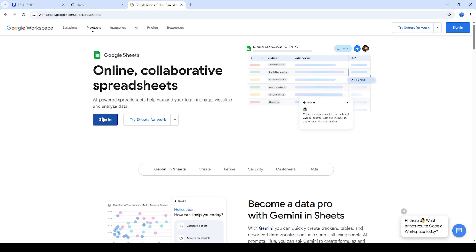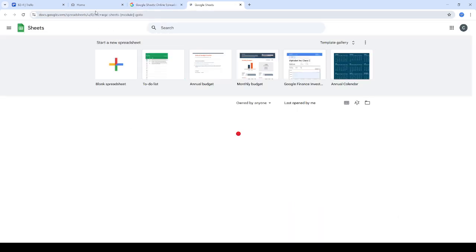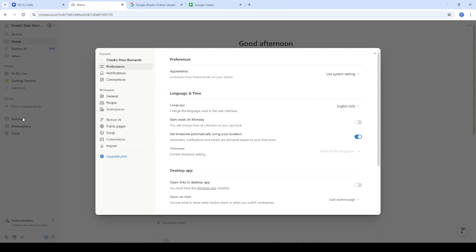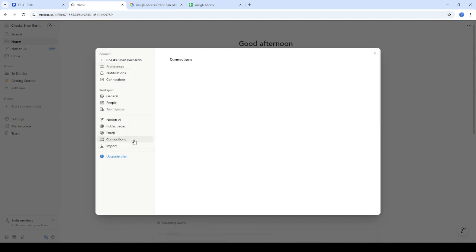Next, you'll want to dive into Notion to generate your API key. To do this, head over to the settings and then navigate to the integration section. Here is where you'll create and generate a Notion API key. Now remember that this key is what allows different applications to communicate securely and seamlessly with Notion, so make sure to store it safely away from prying eyes.